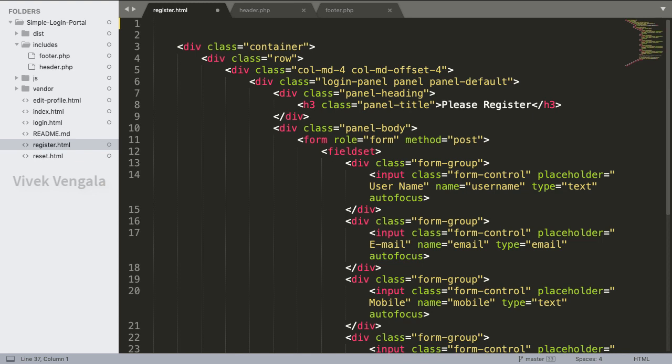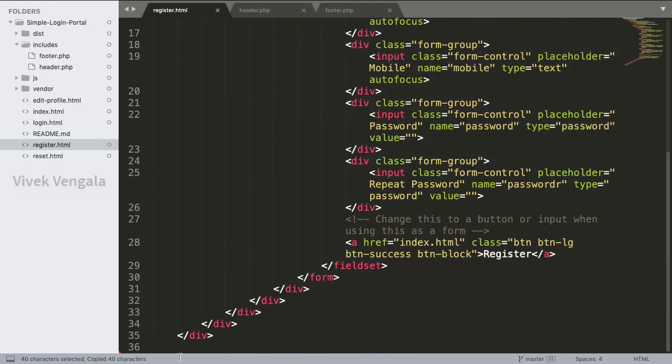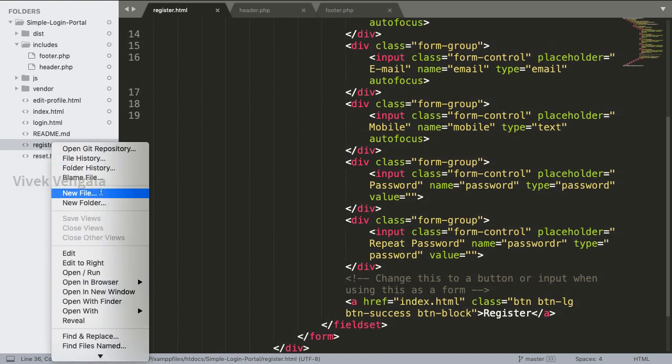I'll load these header and footer templates inside the register file with the include function. I'm opening a PHP block, and this is an HTML file, so I'll rename it as a PHP file. Includes/header.php. And I'll do the same for footer. I'm copying this statement and pasting it here. I'll update it as footer. That's it, and I'll rename this file. Instead of register.html, it will be register.php.